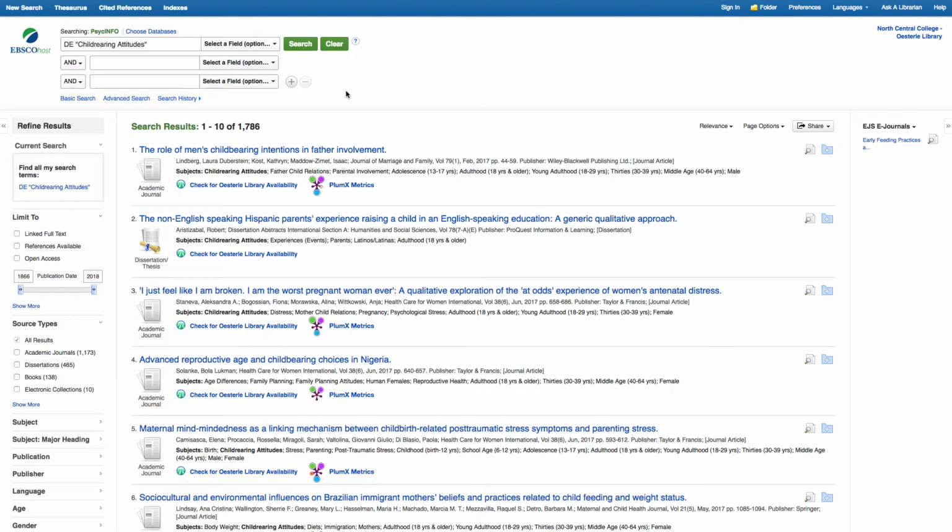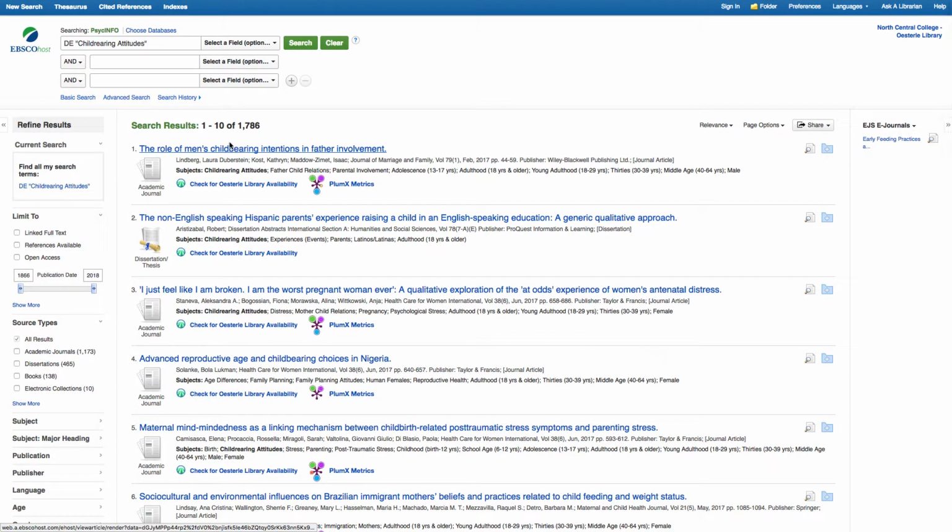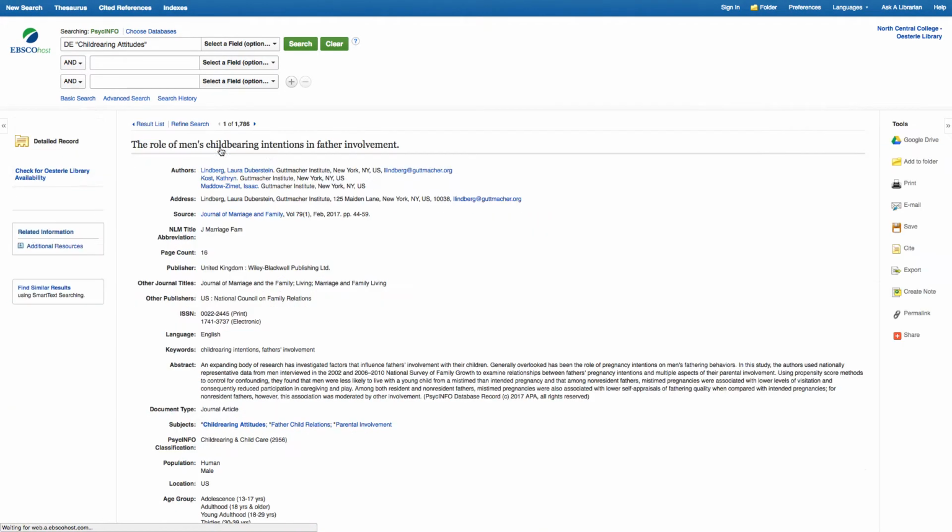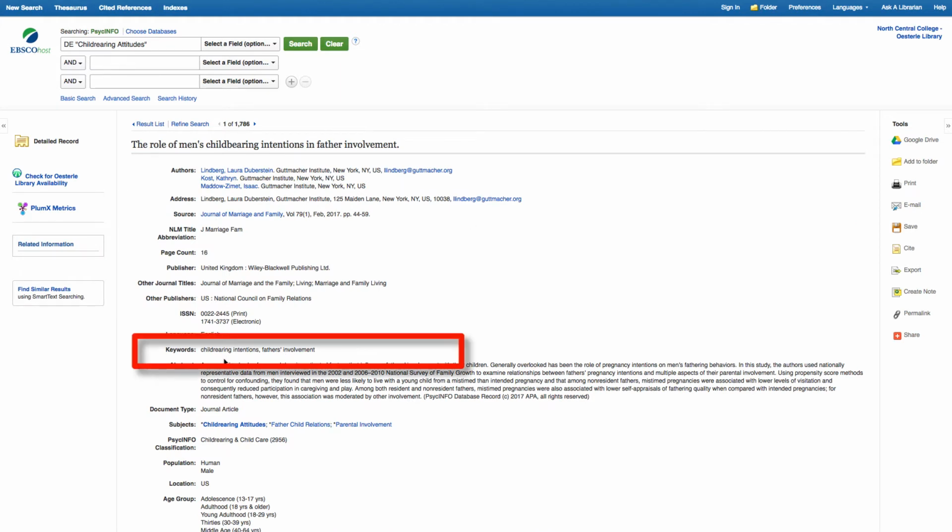Another option that can help you when you're doing your research is if you find an article title that looks interesting, click on it, and then we can see that authors will also provide their own keywords or search terms that they assign to their research, which may differ slightly from the subject terms that appear in the thesaurus.